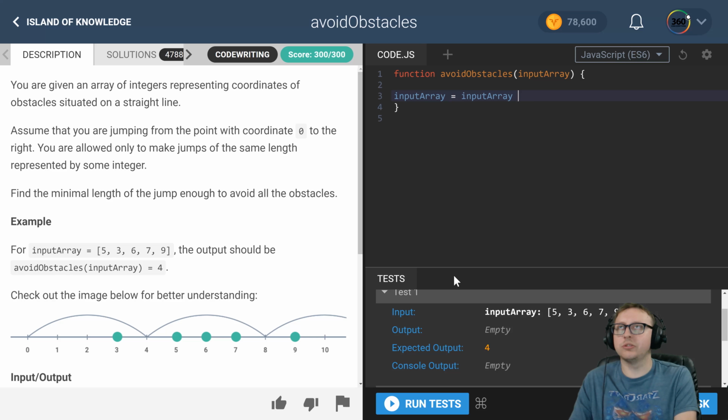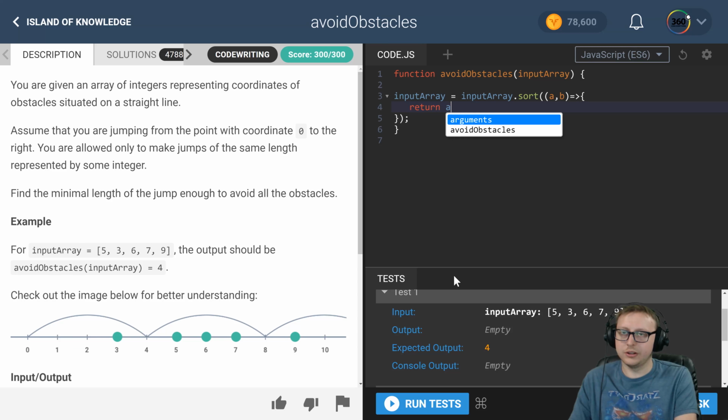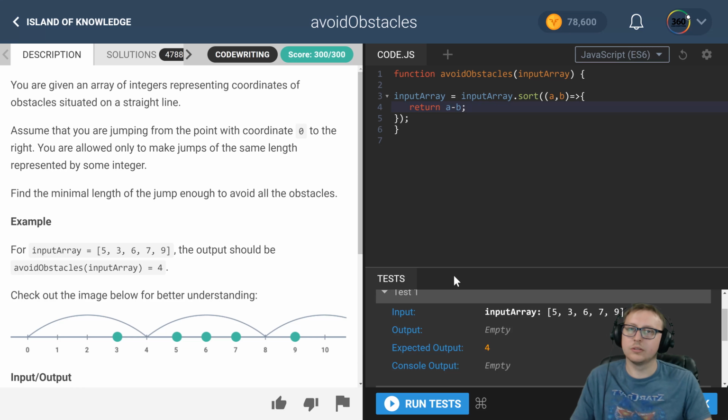And this is going to be just sort numerically, with an a and a b, and we're going to return a minus b. Alright, cool. And so it's sorted now. Our input array is sorted.